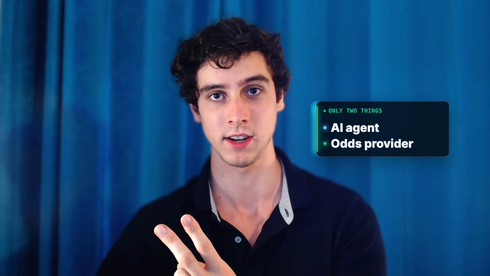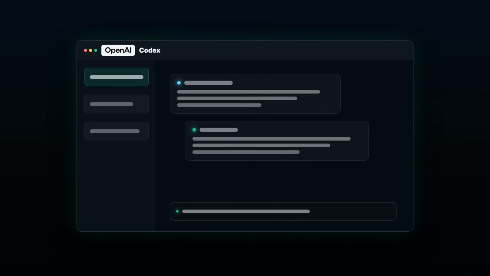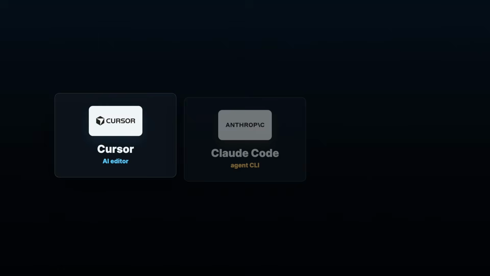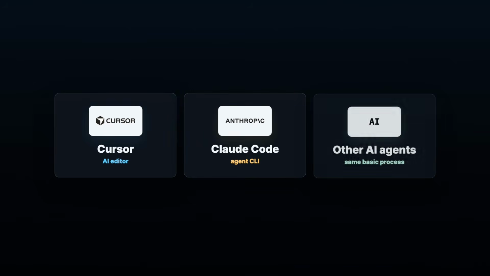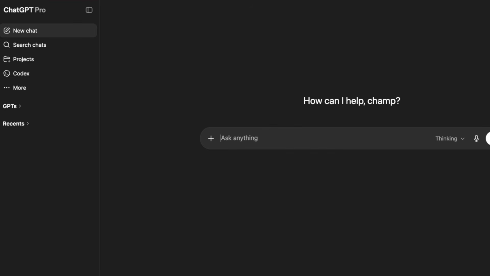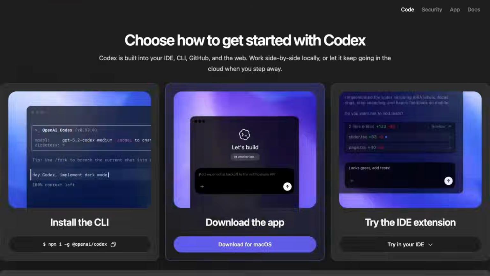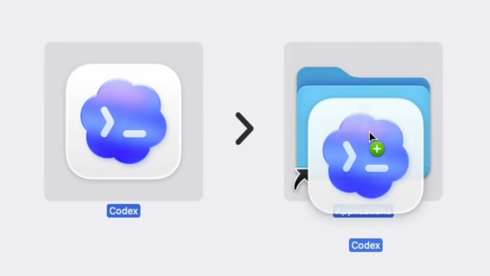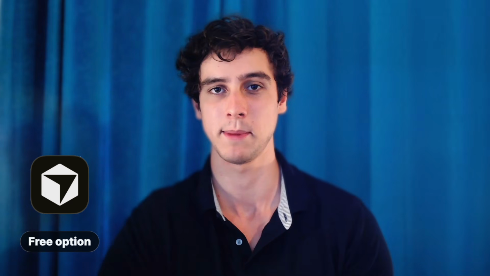For this build, I'm limiting myself to two things: an AI agent and an odds provider. That's it. For the coding agent, I'm using Codex in the desktop app, but the general process works with tools like Cursor, Claude Code, or other AI coding agents. If you already pay for ChatGPT, you can just head to the website, click Codex, download and install the desktop app, and you're ready to go. If you want a free option, Cursor's hobby plan is probably the best place to start.